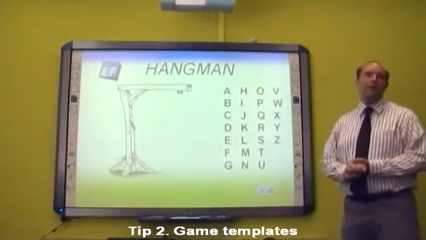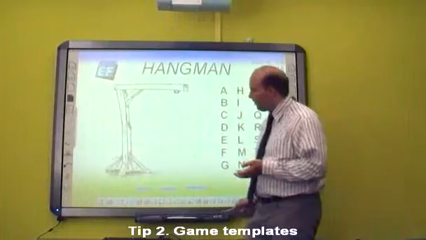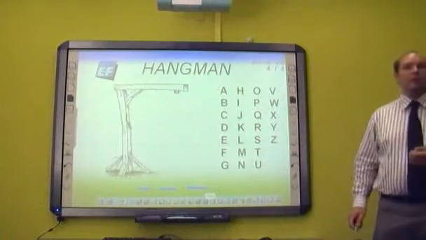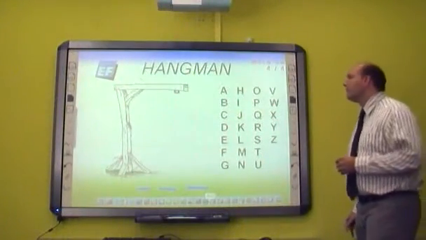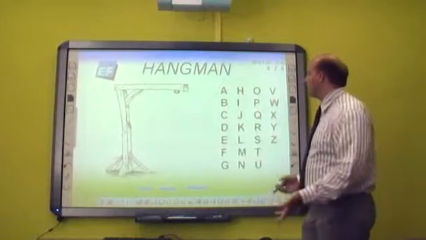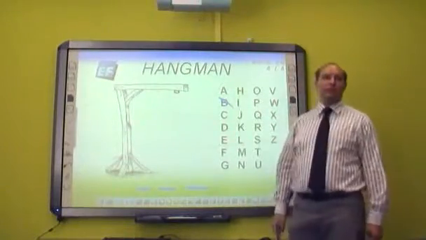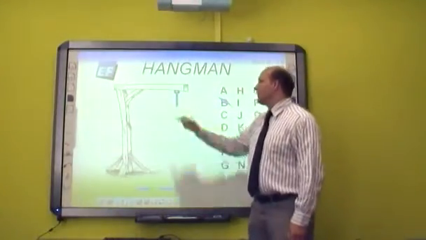A simple game called Hangman. I space out how many letters I want. I ask a student to choose a letter. They choose a letter, for example, B. It's not on the screen, so I simply cross it out and draw my rope down.